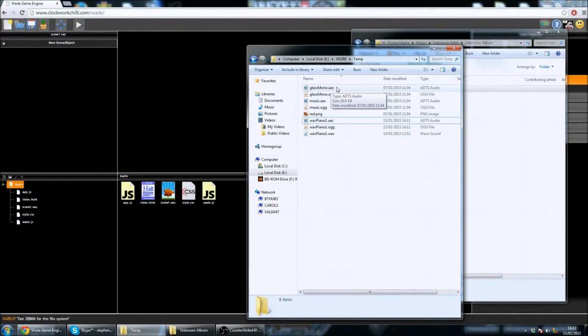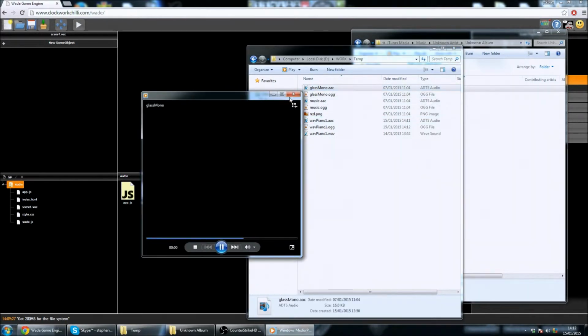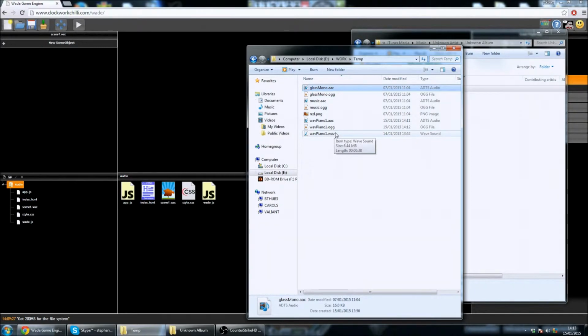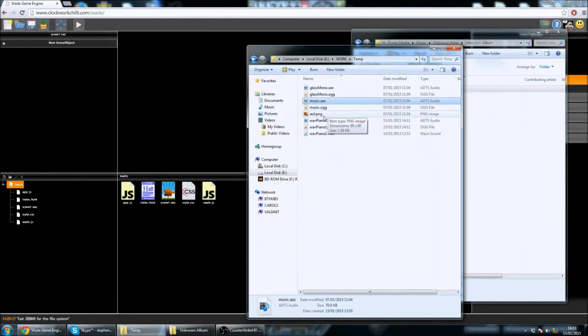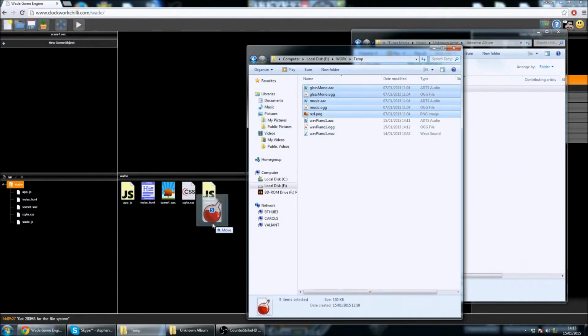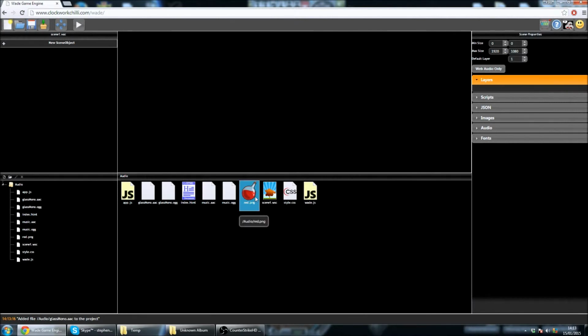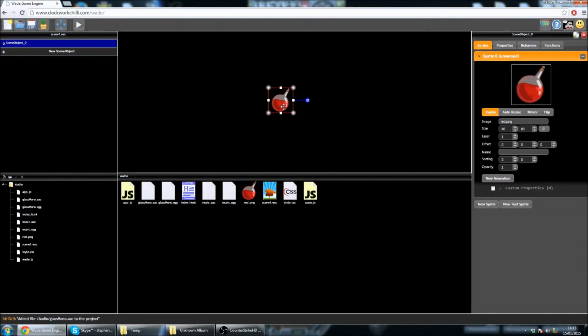This is just a quick sound effect. Okay, so that could be a button press or glass breaking, something along those lines. And this is a very short music sample that we'll put on a loop. Excellent. So I'm just going to drag these into our project. So I want music and glass mono and red. I'm just going to drag those all in. So I'm going to drag my image here into the project. It's going to be the only image in this whole project.